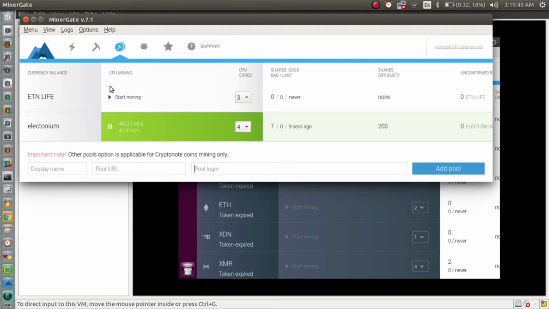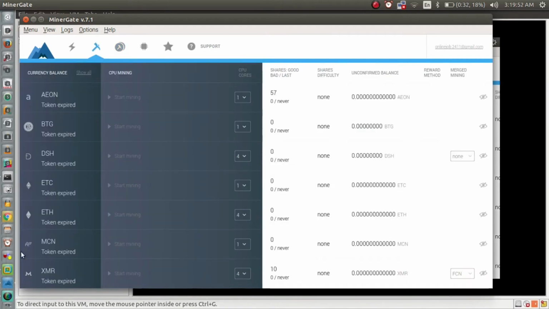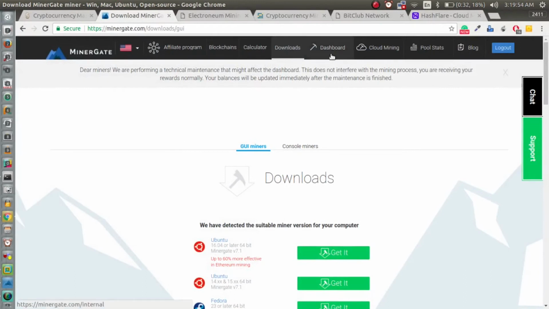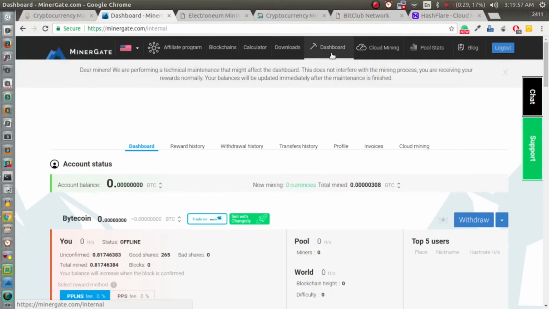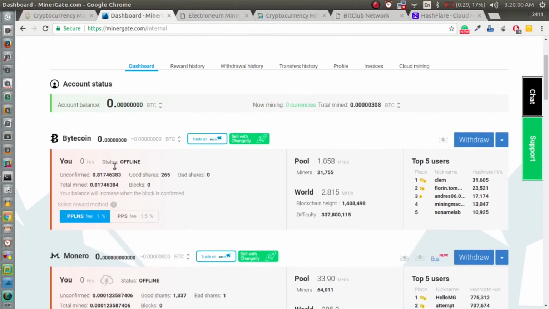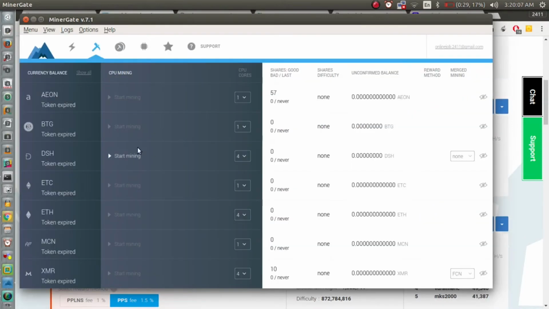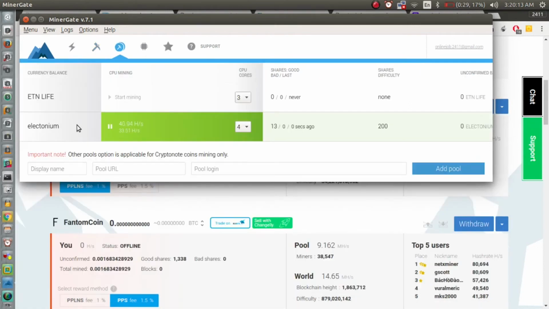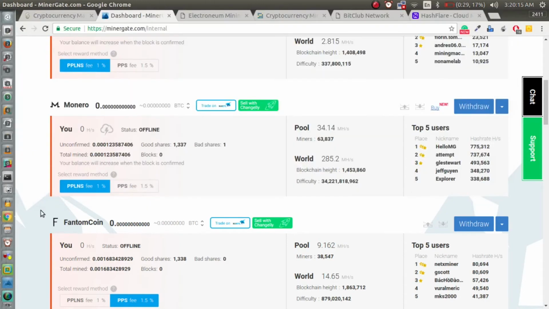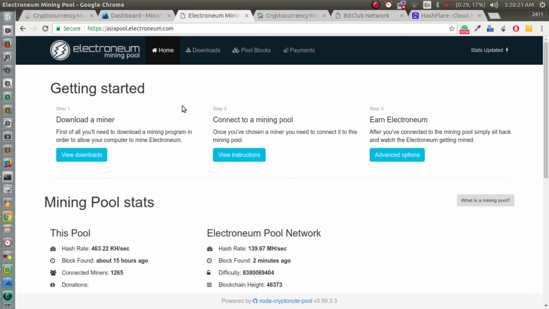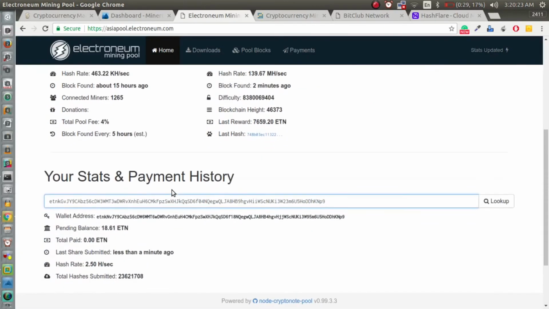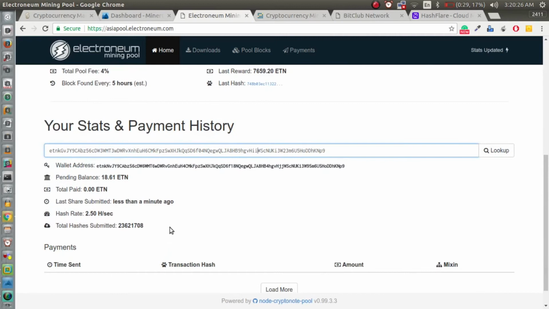You can see these currencies' output on your Minergate home dashboard tab. On the dashboard it will show you whatever you have mined. Currently I'm not mining any of these currencies. I'm only mining Electronium, and I can show you how much Electronium I have mined already. This is my Electronium account. Till now I've mined 18.61 Electronium.